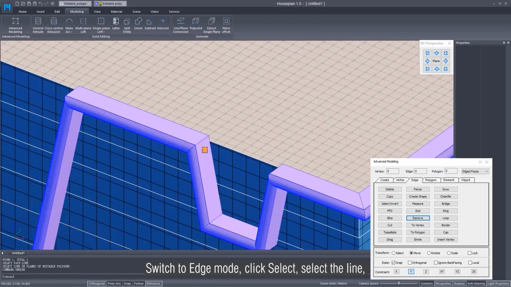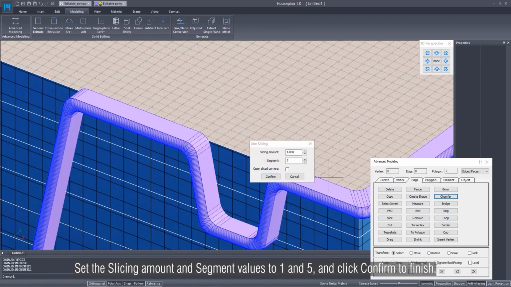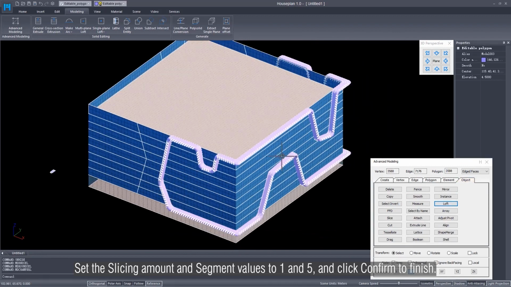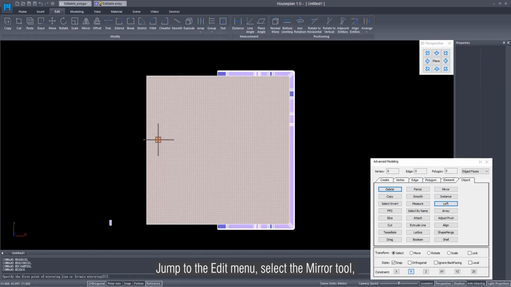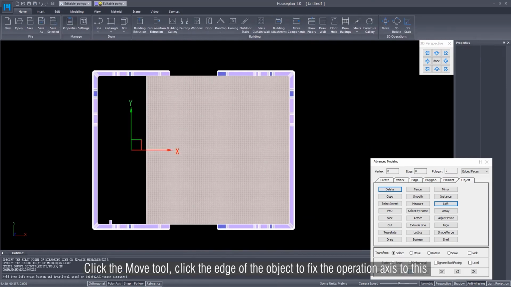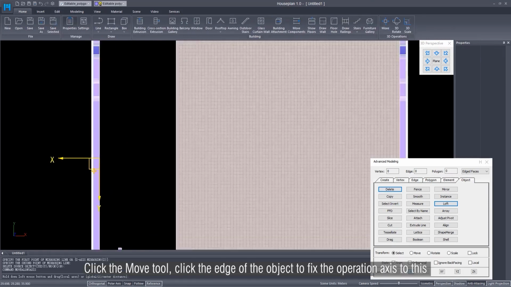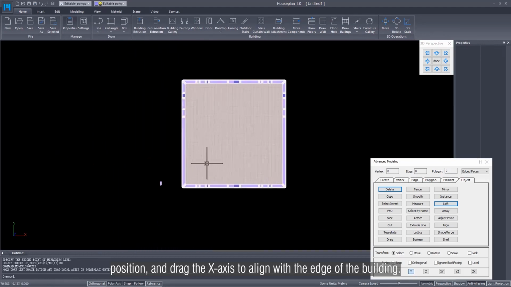Switch to Edge mode, select the line, and then click the Loop and Ring tools, and then click the Chamfer tool. Set the slicing amount and segment values to 1 and 5, and click Confirm to finish. Jump to the Edit menu, select the Mirror tool, confirm the mirror axis, and enter N in the command line. Click the Move tool, click the edge of the object to fix the operation axis to this position, and drag the X-axis to align with the edge of the building.